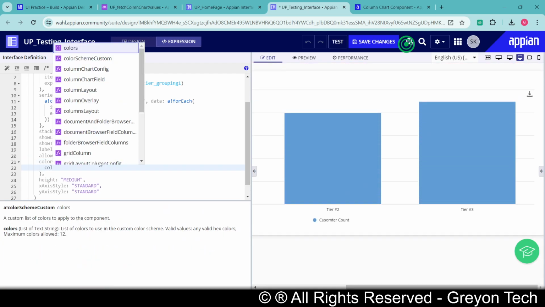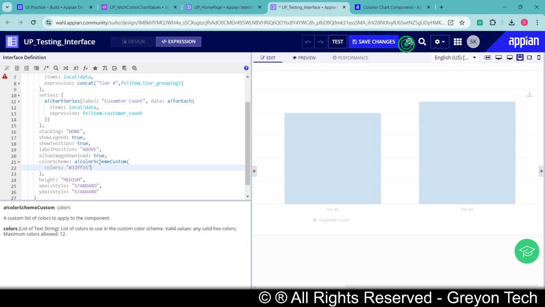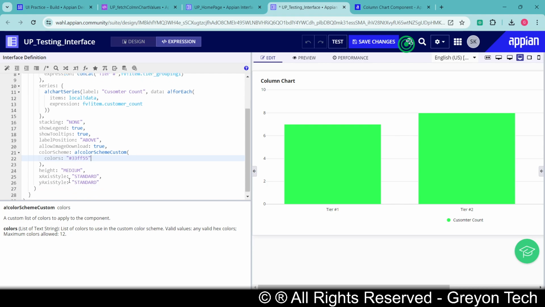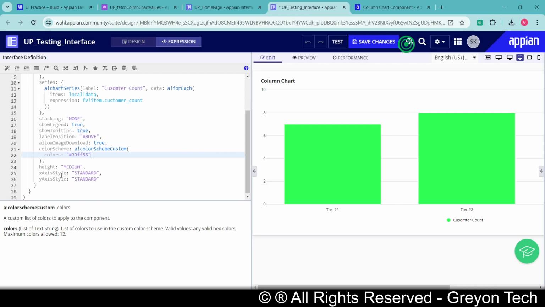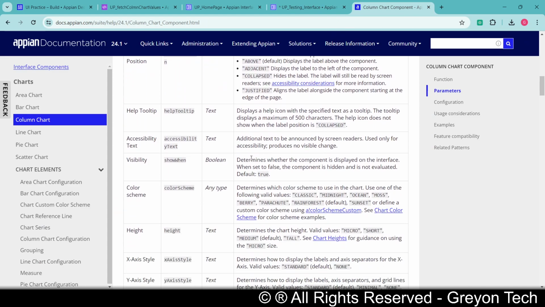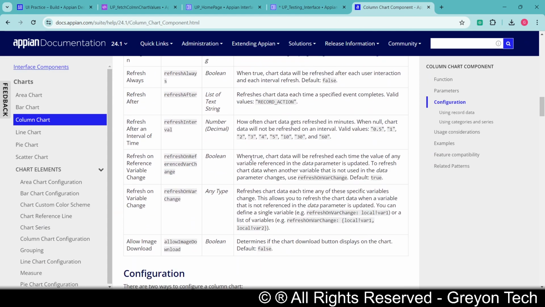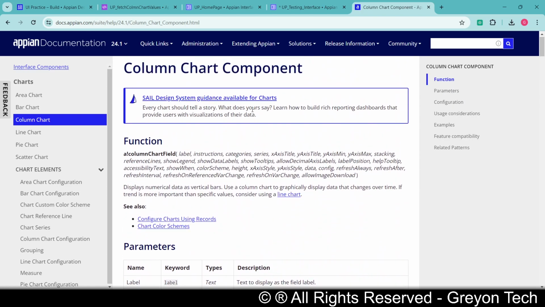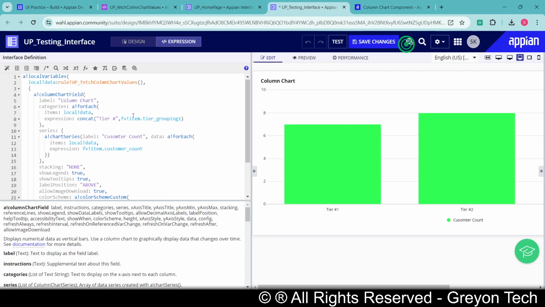Here colors, and we can put it up like this. So I just used a random hex code. I don't know what was the output. So this is kind of a green color. Again, the height is medium and x-axis style and y-axis style is there. So you can have a look at the exact documentation to find out more details about the configuration of the function for column chart. But how to use it and how to populate it, I have shown you.